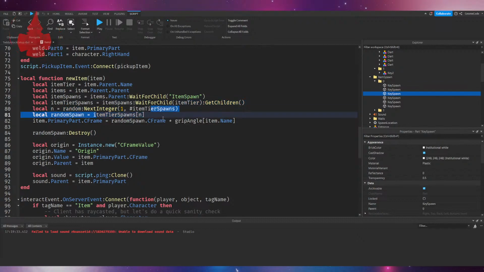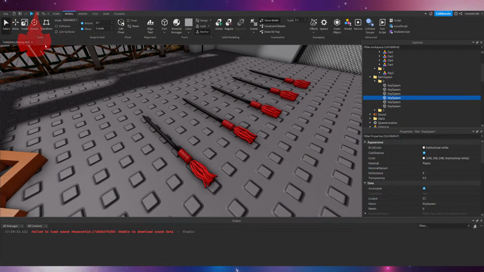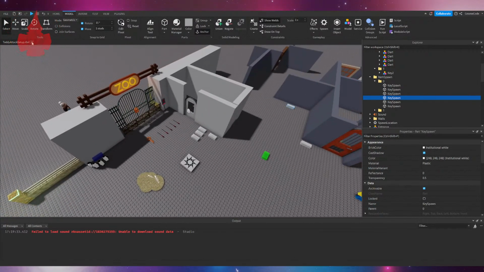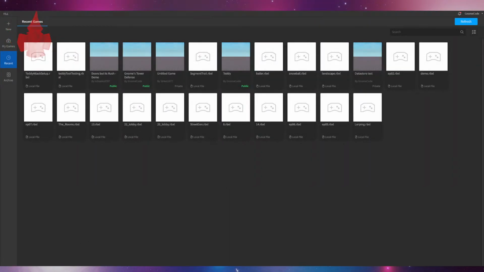We're getting a random spawn, and then we're setting it to that C frame, and then I actually destroy the spawn. I completely destroy it so that the next item can't choose that spawn either. That's how it works in Teddy. Hopefully my explanation helped. But like I said, Teddy is open source, so you can jump in and have a play about with it for yourself.